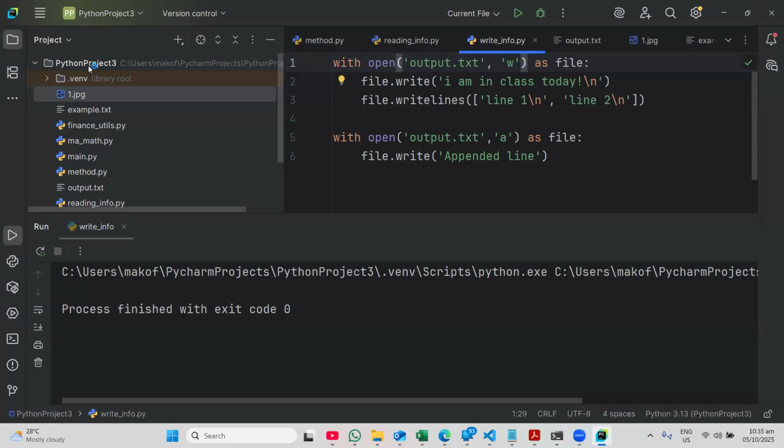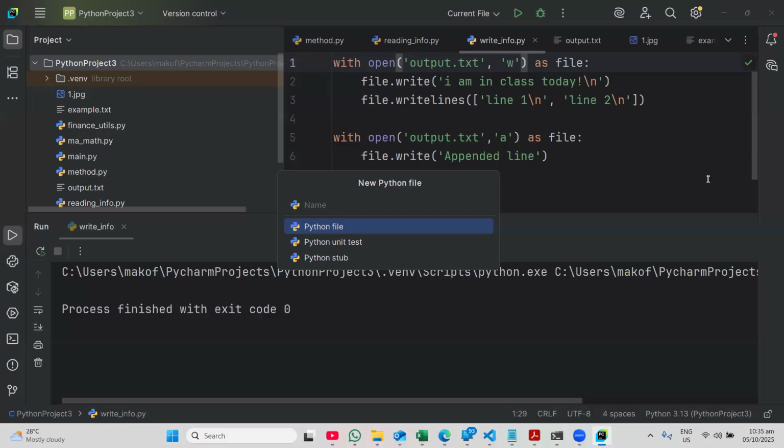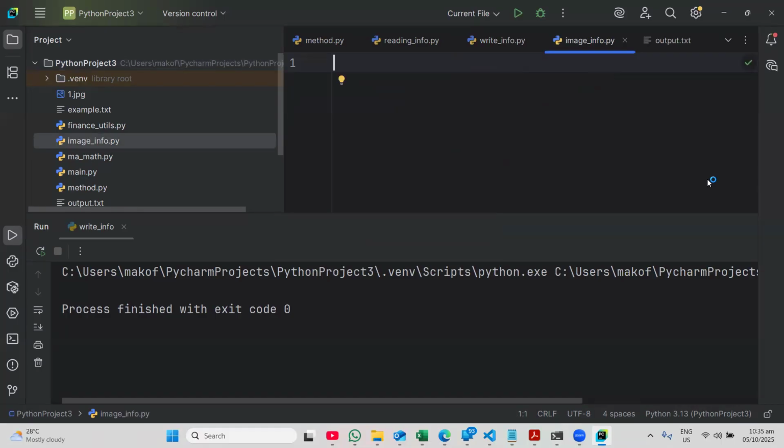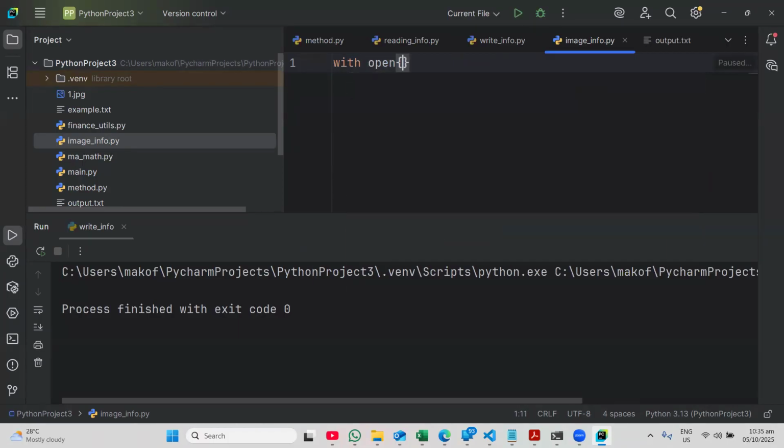So in here, I'm going to create a new file. I'm going to call it image underscore info. Since today I'm going all info, let me go info again. And then in here, I'm going to write the following code. I'm going to say with open, and I'm opening an image.